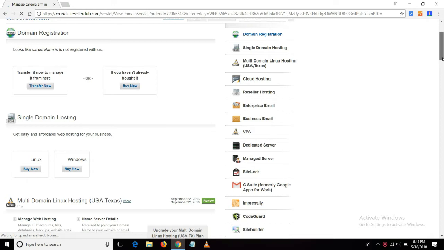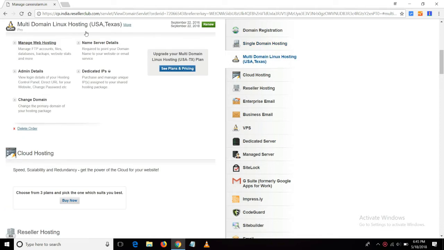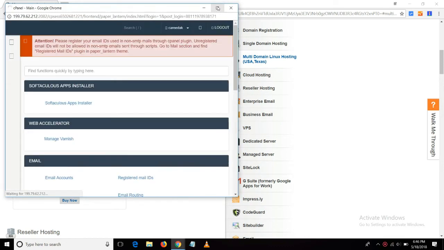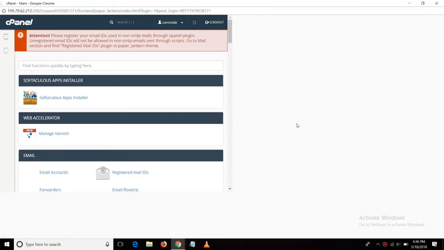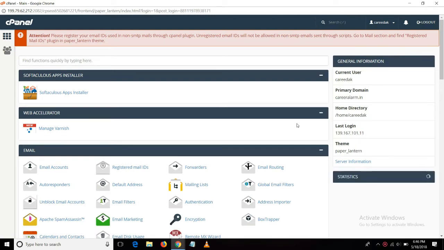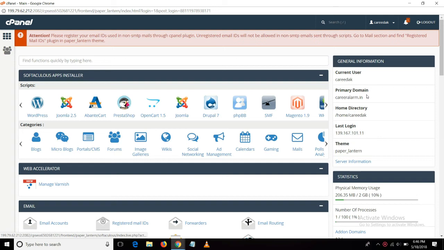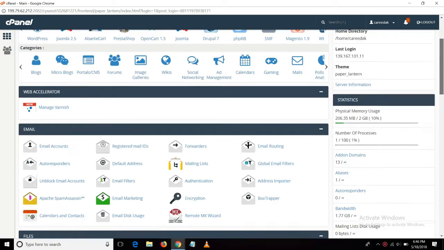Scroll and choose manage web hosting. This is my multi-domain Linux hosting from USA, Texas, and this is my hosting name, servers, admin details, everything is there. I choose manage web hosting. Candidates, this is my cPanel. The cPanel is known as the control panel. It's a collection of tools.